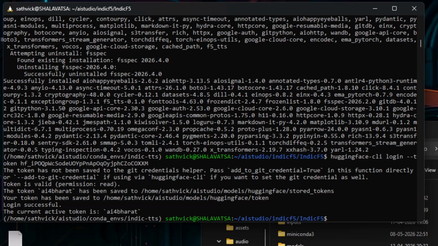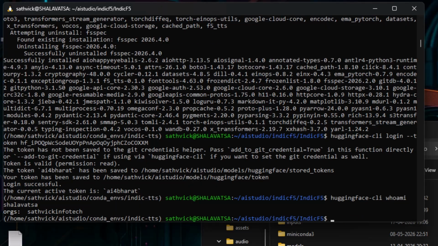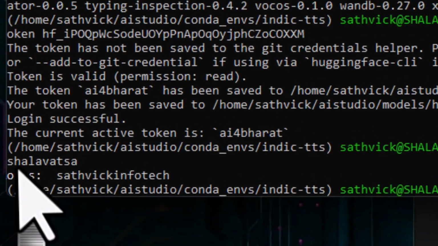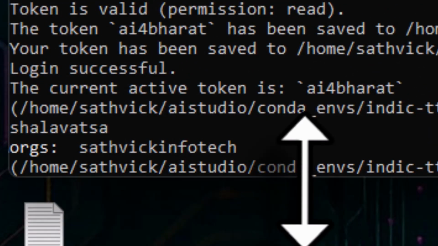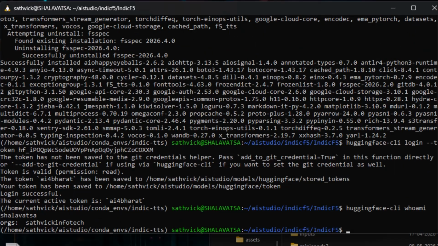Next, to check whether the authentication has happened correctly, I will type huggingface-cli whoami, and if I press enter, you should see your username and organization. This means you have logged in correctly.